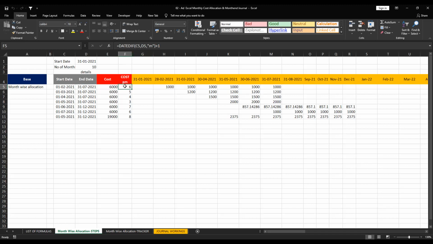This is what we discussed yesterday. DATEDIF has 6 parameters. Month is one parameter because month is required. So by using M, we get the number of months from start date to end date. Then minus and plus is an automatic adjustment, because 1 month will not be included, so we need to add it back. Now see, for every month, this divided by this is the value.